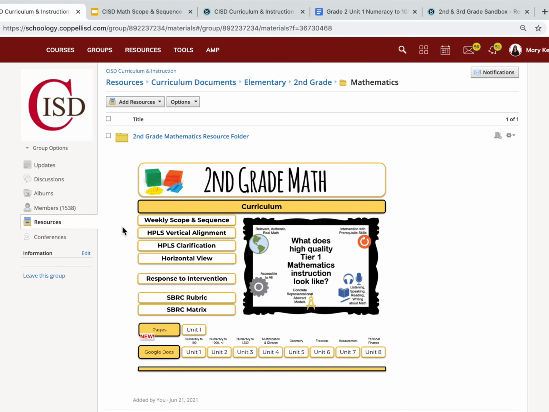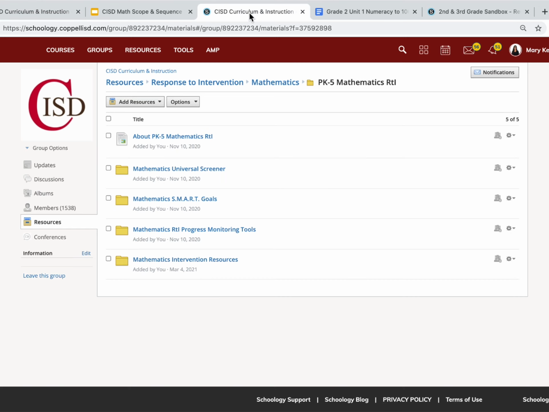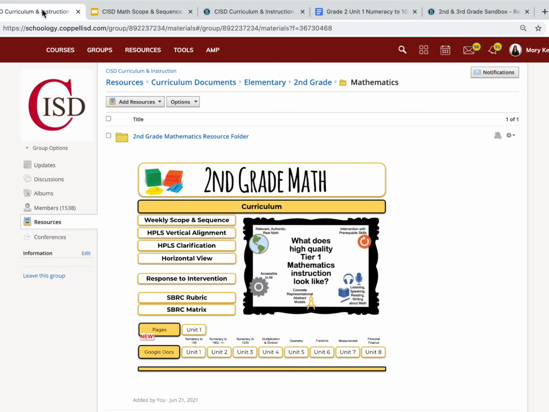There are also links to the high priority learning standards vertical alignment and clarification and the horizontal view across the content areas. You'll find a button to bring you to the response to intervention resources. So for K-5 RTI, there's all the resources you'll need to implement screeners, goal setting, progress monitoring tools, and intervention lessons. In K-3, we have standards-based report cards, and here's a rubric and matrix link as well.